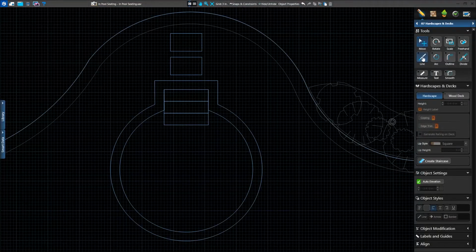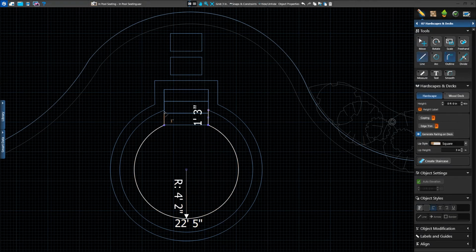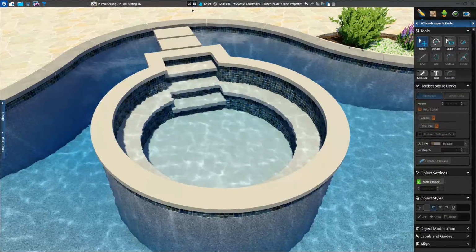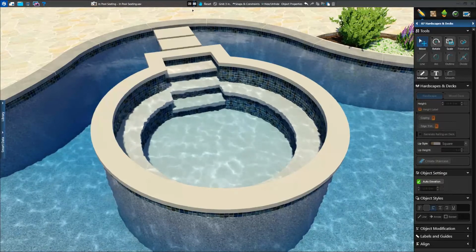Let's add one final detail, and then we'll create our dry area. We'll use a combination of the Line tool and Outline tool to create a seat wall around the inside of our sunken area. Once complete, we'll set our height to -1 foot 6 inches. Everything looks great in 3D, but there's still water.